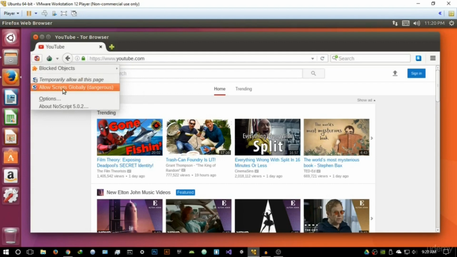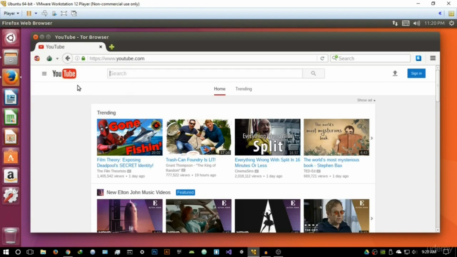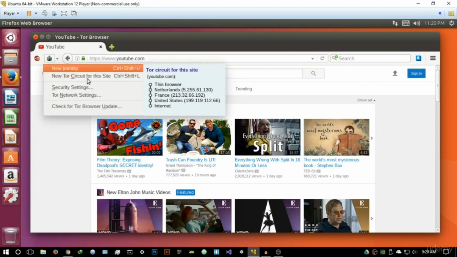However, it's going to advise you that allowing the scripts globally or universally across the Tor browser is very dangerous. That's because some websites may use JavaScript, and JavaScript uses your computer to perform advanced tasks on the websites, like calculations, and those can be really dangerous, especially when harvesting information from your browser and your computer. So that's basically the security features.